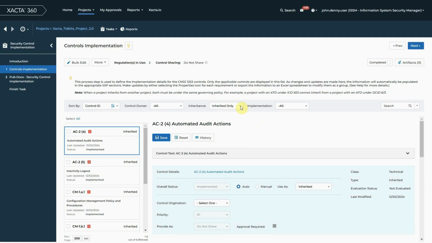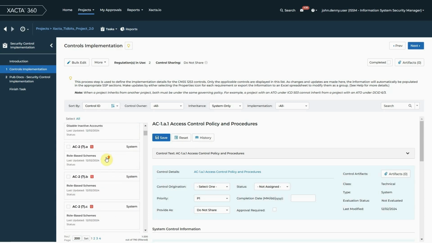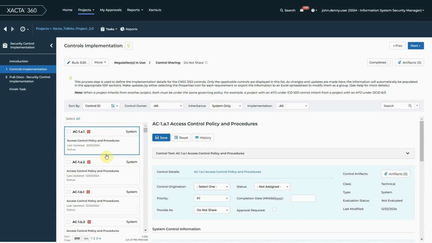So we're going to use the drop down for our inheritance again, and this time we're going to choose system only. System only. And this is going to remove those 6 inherited controls. So now I can see that I'm down to 790 controls versus 796. It has removed my 6 controls that I would use for inheritance. So here of these controls, I can see that these are all system-based controls, and their status is currently blank, which means I have not done anything to them yet.